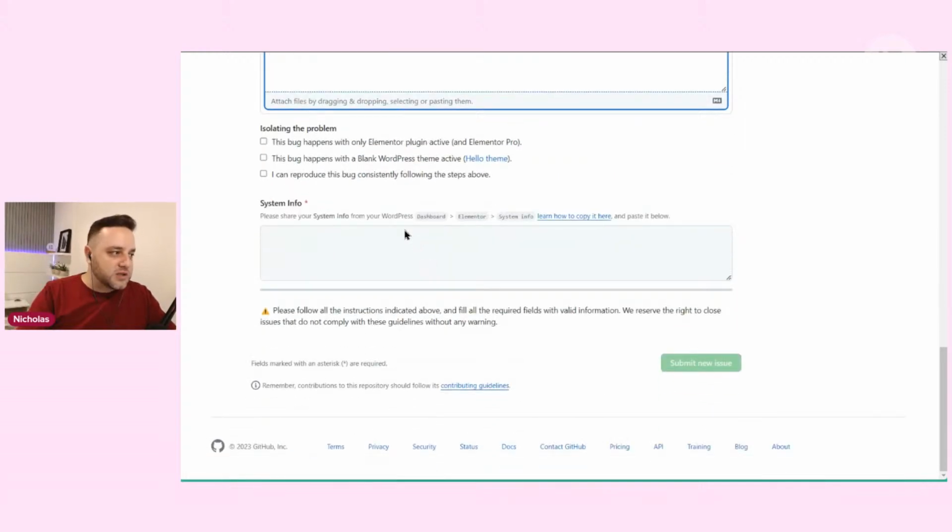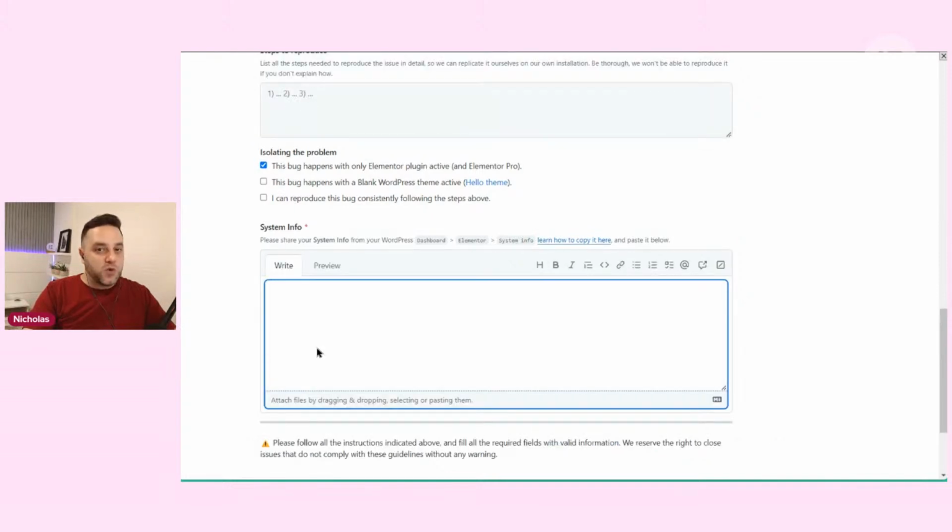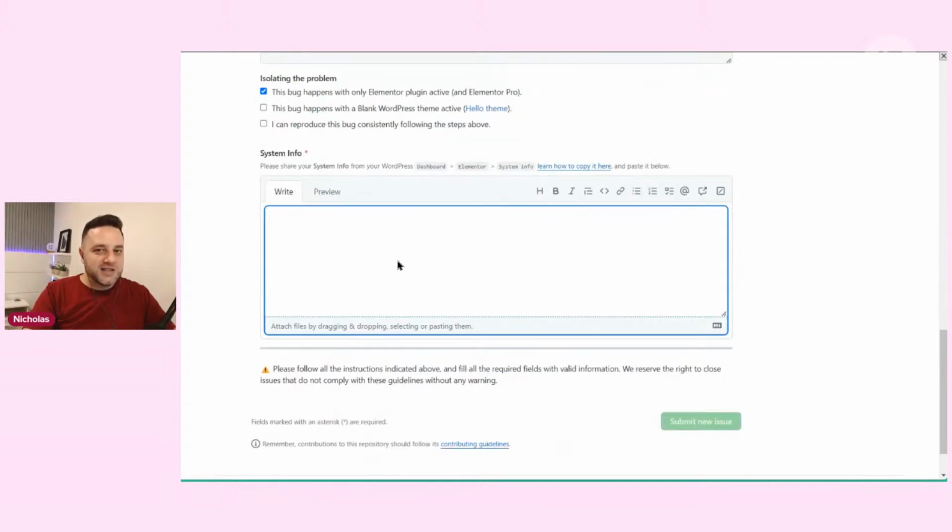Then we have some points here where you can confirm that you have isolated the problem, that only Elementor and Elementor Pro are active, that you are using the Hello Elementor theme, so you know that this is not a conflict with another theme, and that you are consistently reproducing the issue. Lastly, this is the most important part.